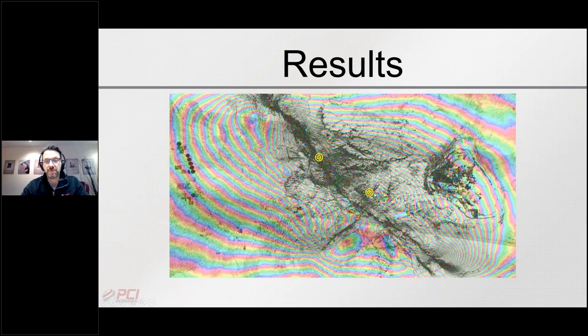So this is the 6.4 and this is the 7.1, I believe. And these fringes, basically what it's showing is when the fringes are close together, there's been a lot of movement over a small geographical area. Each cycle represents half of a wavelength in movement. So if we go from blue to blue here, we're looking at 2.3 centimeters of movement over that amount of space on the ground.